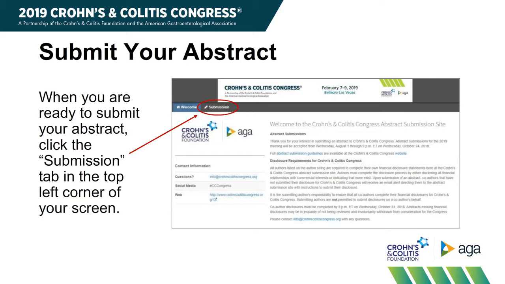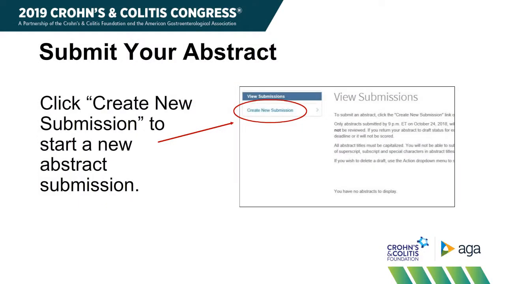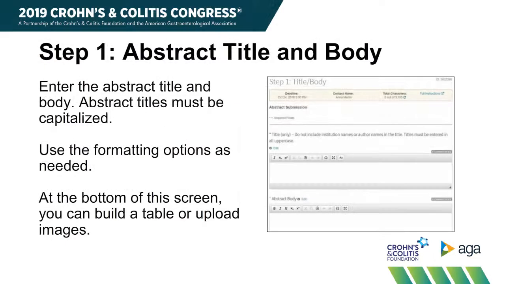When you're ready to submit your abstract, click the Submission tab in the top left corner of the page. Click Create New Submission to start a new abstract submission. The first step of the submission process is to enter your abstract's title and body. You may copy and paste from your word processing software or enter the information directly into the required fields. Please note that all abstract titles must be capitalized. You can still use superscript, subscript, and special characters in your abstract title, but the text must be in all caps. When you finish entering the title and body, scroll down to the bottom of the page where you can upload an image or create a table.